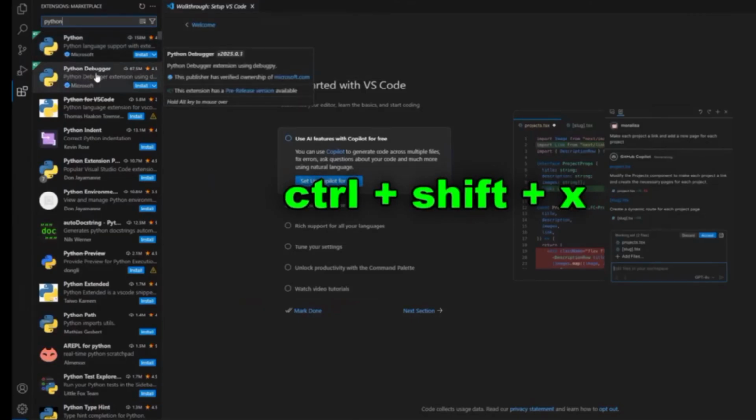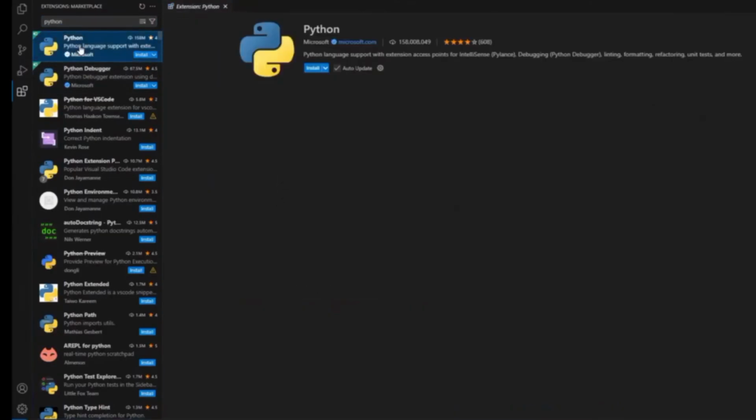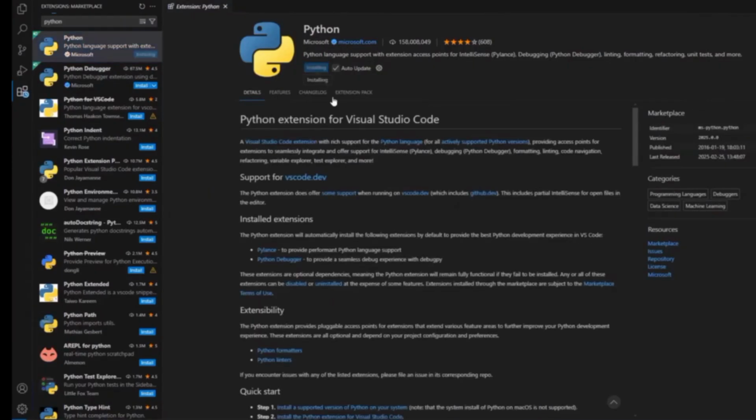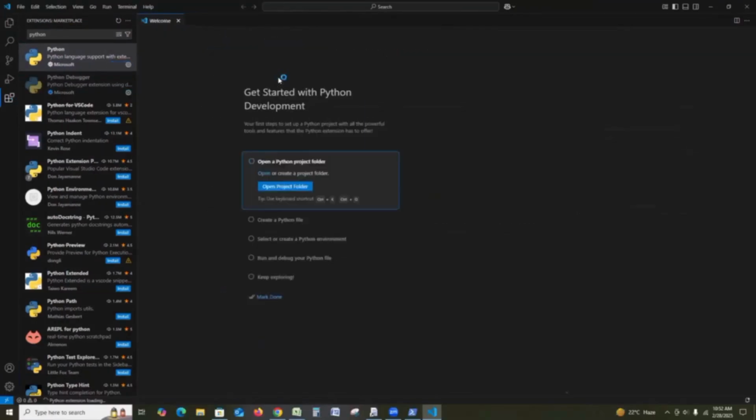Now search for Python. In the search bar at the top, type Python and press Enter. Install the official Python extension. From the listed Python extensions, click Install on the extension published by Microsoft because this is the official one. Once installed, VS Code will provide better syntax highlighting, IntelliSense, debugging features, and more for Python development.